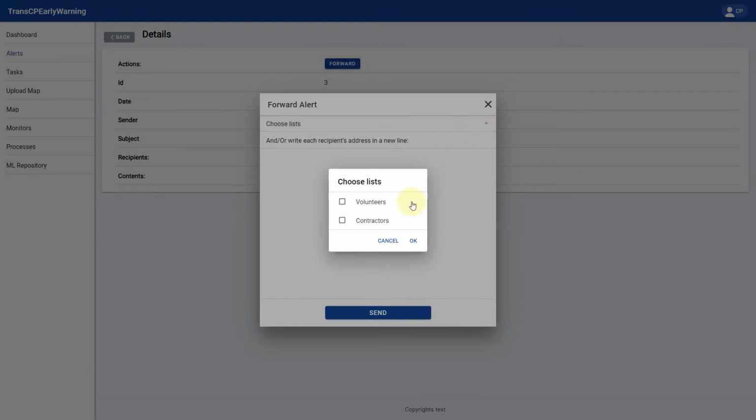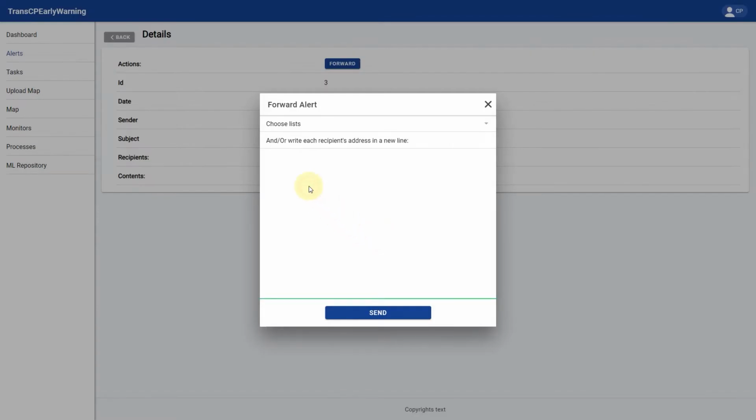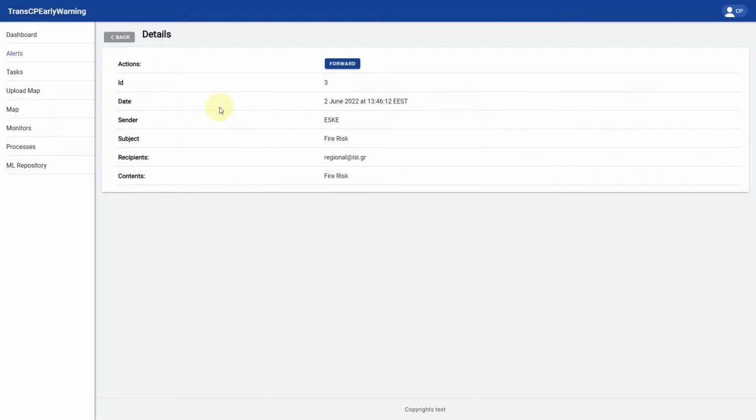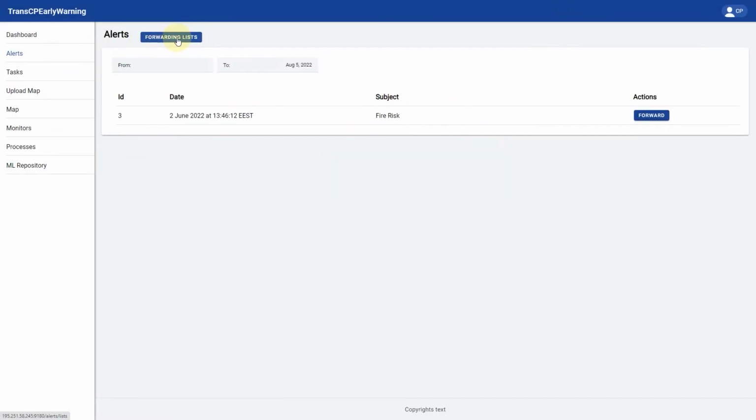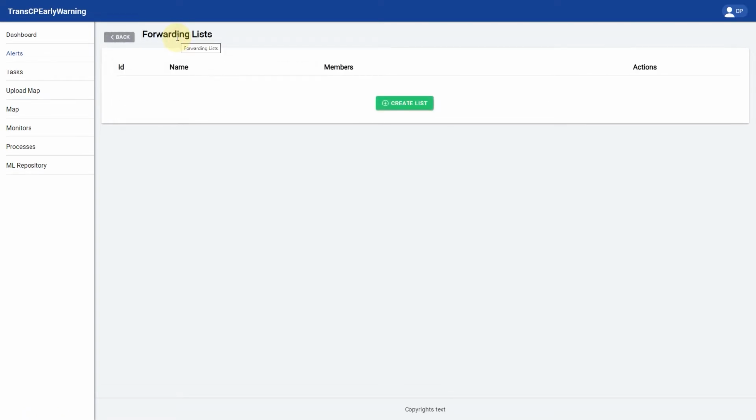The user must complete the form with the email addresses of the recipients by inserting each email in a different line. Finally, clicking the Send button forwards the message to the selected recipients and updates the alert detail page with the proper information. By clicking on Forwarding Lists, users can create new predefined lists.